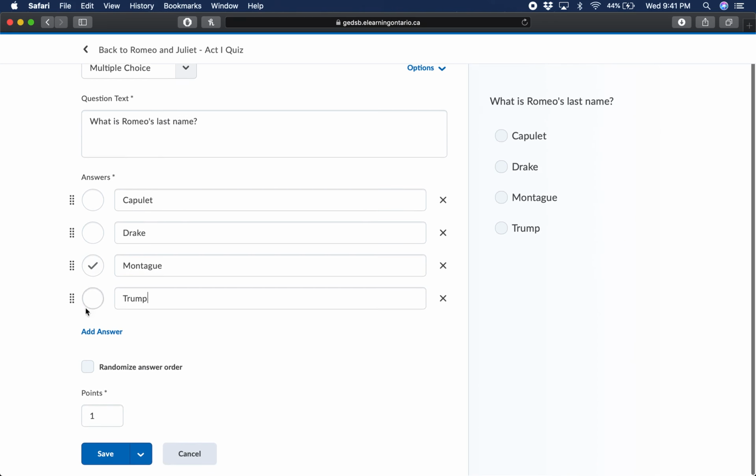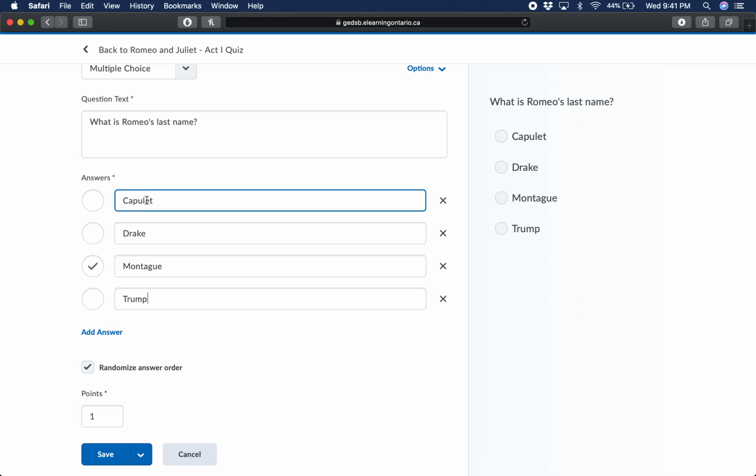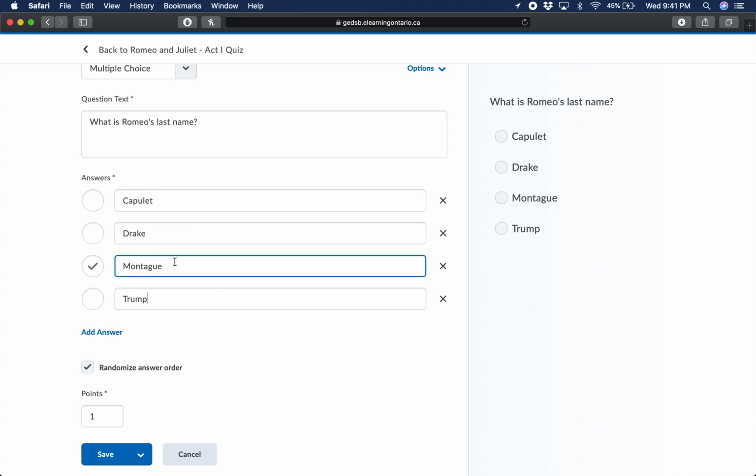Okay. I always click this personally, randomize answer order. So what will happen is these 4 will randomize for every single student. So a student can't be like, oh, it's always the first one on Romeo's last name. It can be completely different for every student. So I always click that. And then what you'd like it to be out of, generally my multiple choice are out of 1 mark.